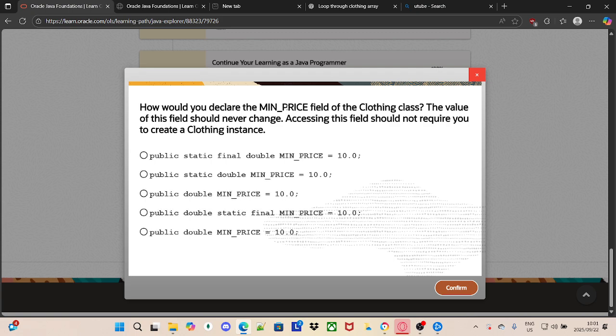How would you declare the main price field of the clothing class? The value of this field should never change, and accessing this field should not require you to create a clothing instance. Public static final double MAIN_PRICE. Yes, we're setting it forever, so I go with the word final. It must be final, this one.